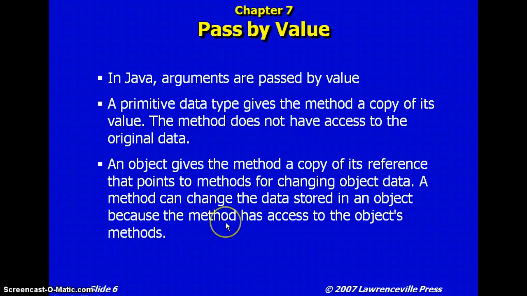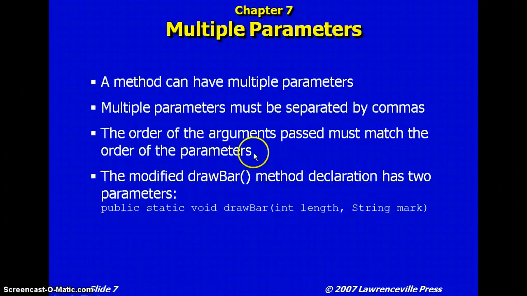So right now I'm just going to give you a few moments to look at the slide, looking here that an object gives a method a copy of its reference that points to the method for changing object data. Again, hopefully this will make a lot more sense when we get into an actual program. Methods can have multiple parameters, meaning we can pass down more than one piece of data. We could pass down an integer variable, a double variable, we could also pass down characters, booleans. However, when we pass it down, the method must be able to receive the exact same type of data in the exact order that it's being passed.